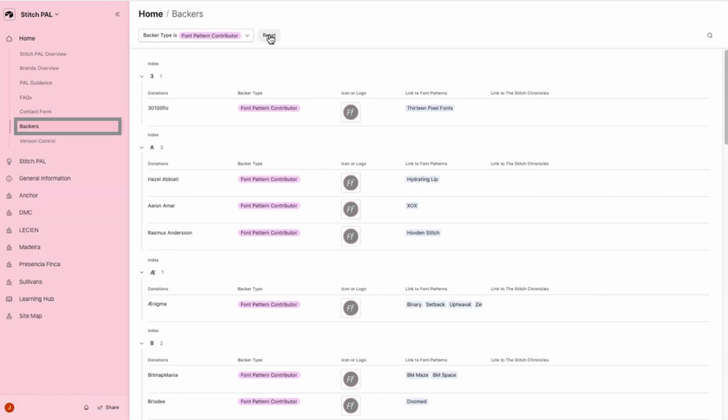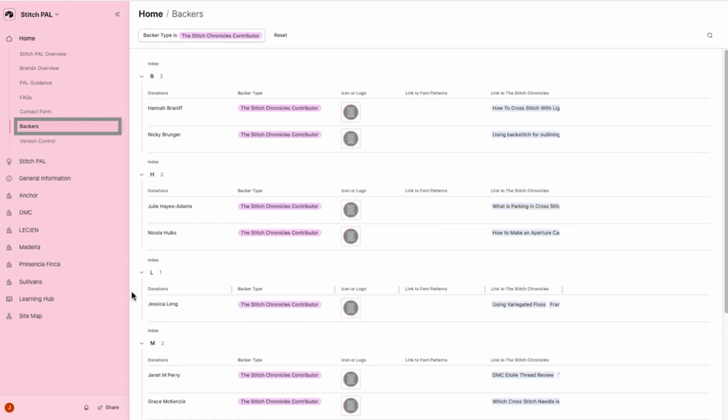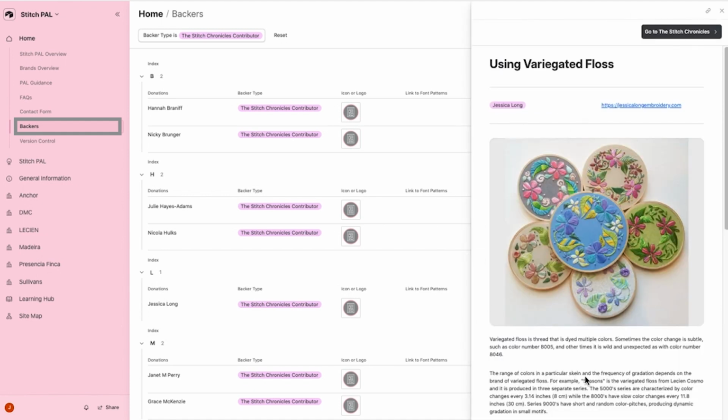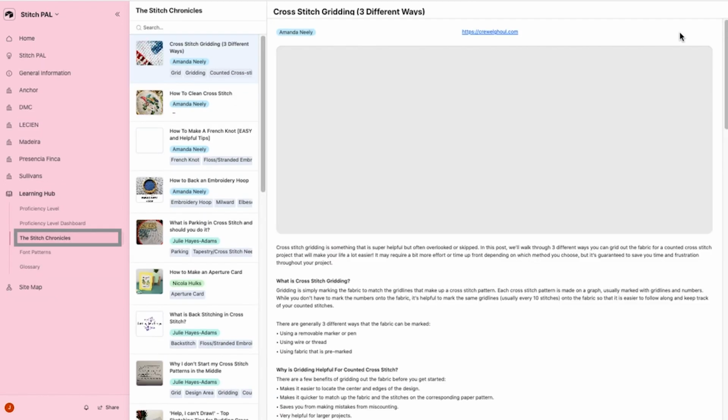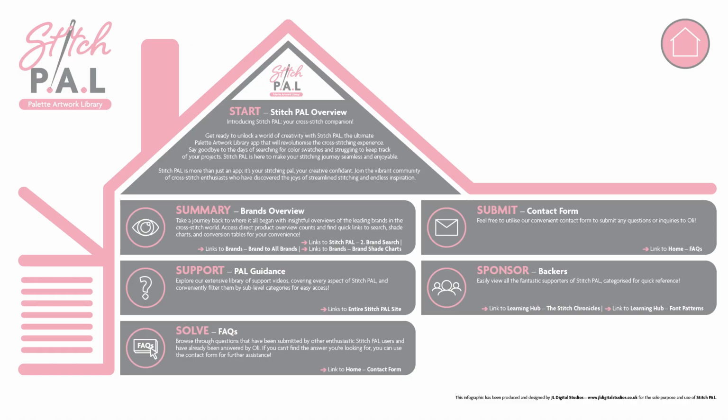Let's reset the filter and choose the Stitch Chronicles contributor as the category. Like with the font pattern contributor, there are links, this time to a blog or blog post from that person. Clicking these links will show additional information about the blog. At the top of the screen, using the Go to the Stitch Chronicles button, you can navigate to the Stitch Chronicles page within StitchPal.